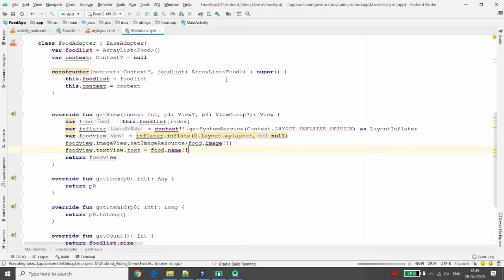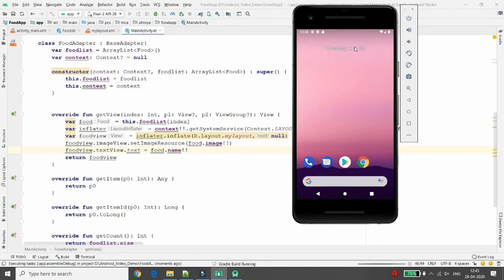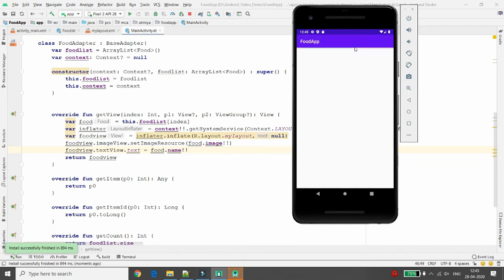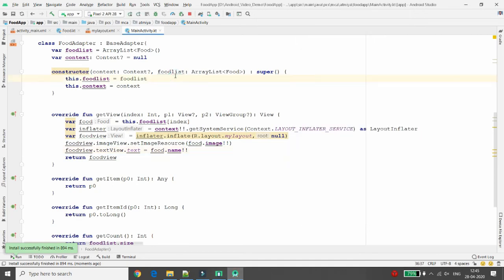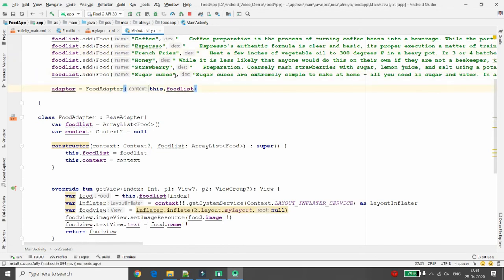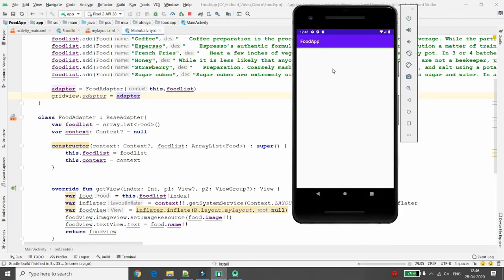Let's see what happened to our application. Once the Gradle build is running, you can check the output over here in your emulator. Once your application is running, and installation is done, you can check that. See, no effect is available over here. Why? Because I set the adapter, I got the adapter, but I didn't bind it to the grid view. Simply you need to write gridView dot adapter is equal to adapter. Now you can run your application again and you can check what happened to your application.